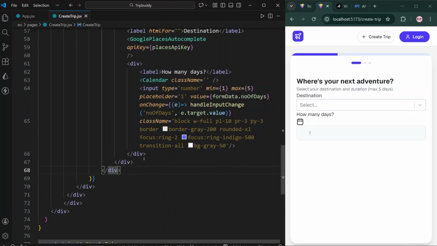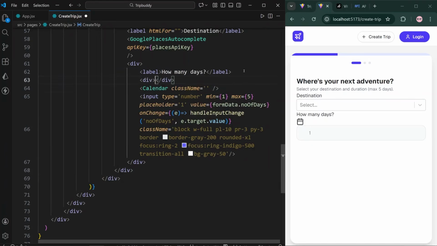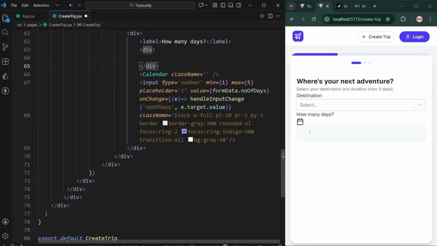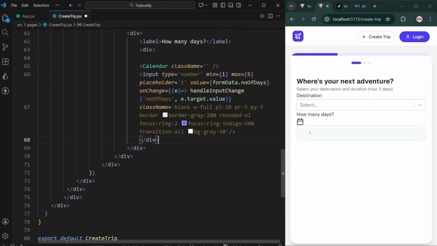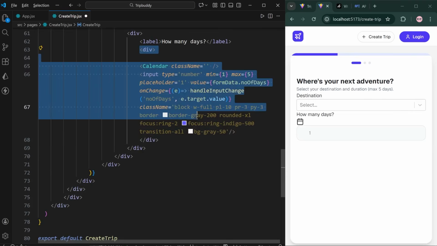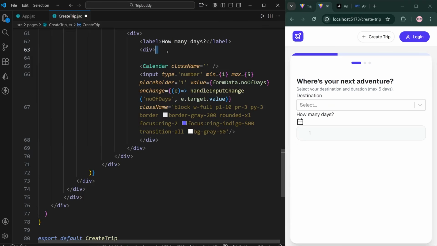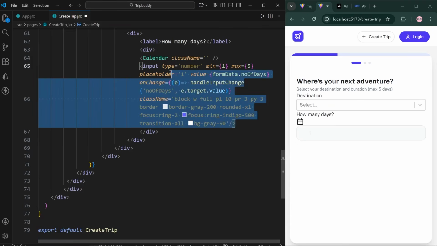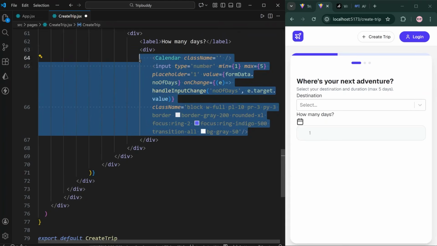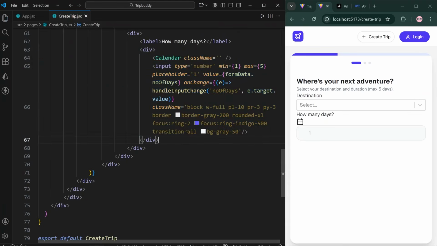Here, before the calendar, we will create another div as well, so that we will enclose the calendar and input in between this div. Alt Shift F. Oh, sorry, let me do it manually. We will select this, and we will press tab. Okay, perfect.